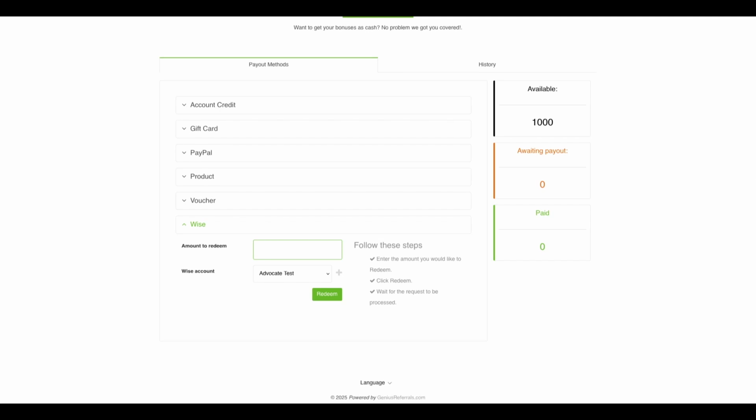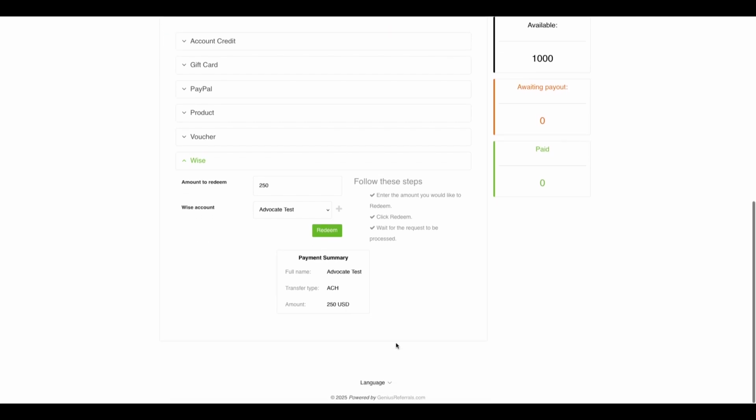Let's choose here $250. I want to redeem $250 as ACH. This is my name, the advocate's name. Transfer type is going to be ACH, $250, right? And that's going to be sent to my bank account. Then I click here on the redeem.